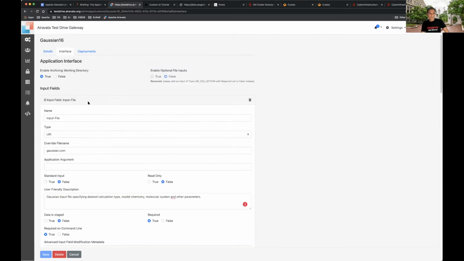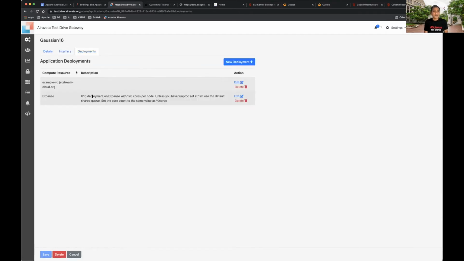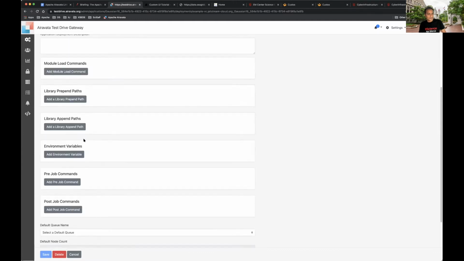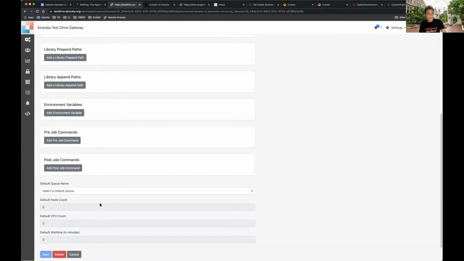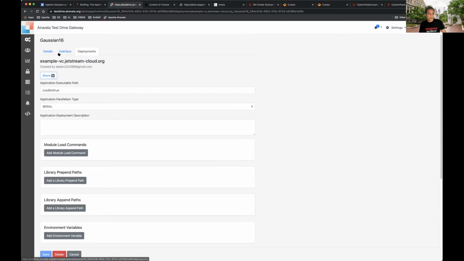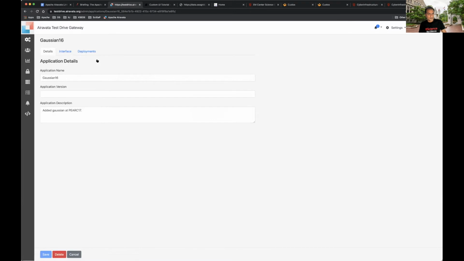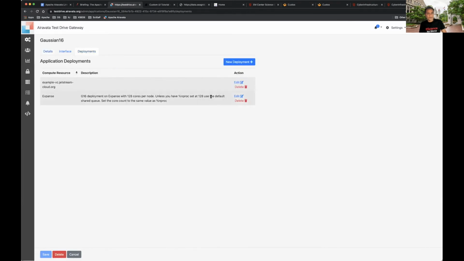Once this is constructed, once the interface is made, this is what the users will see. And as an administrator, you would also need to point out where this application is deployed. For example, this is an example virtual cluster I was talking about earlier, like on Jetstream. A virtual cluster is spun up and it says what kind of default node counts and so on for this application. But I'll go back to this deployment and say that's the one we are going to use.